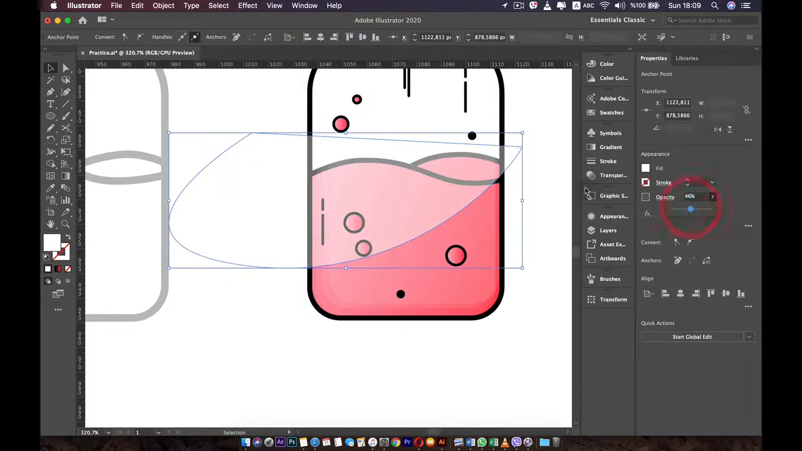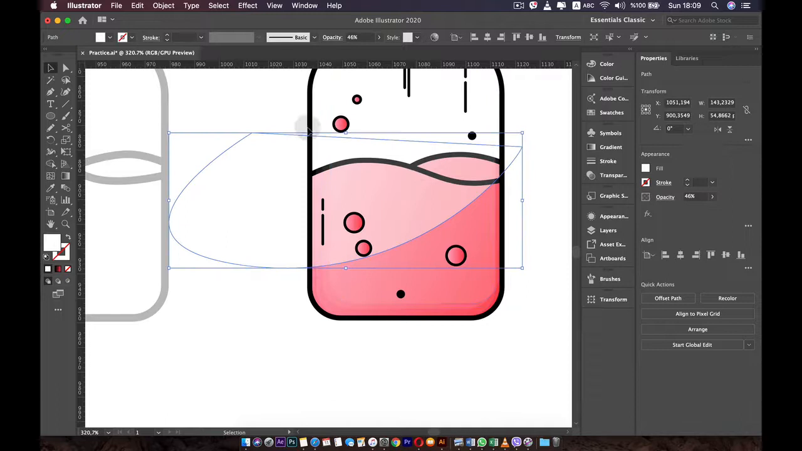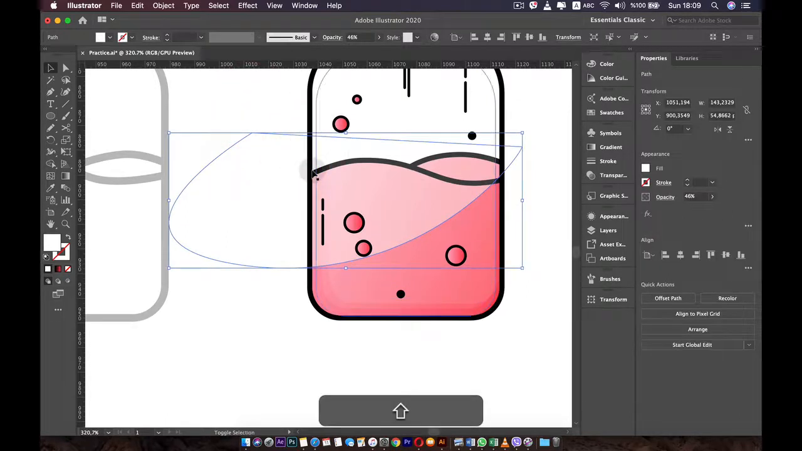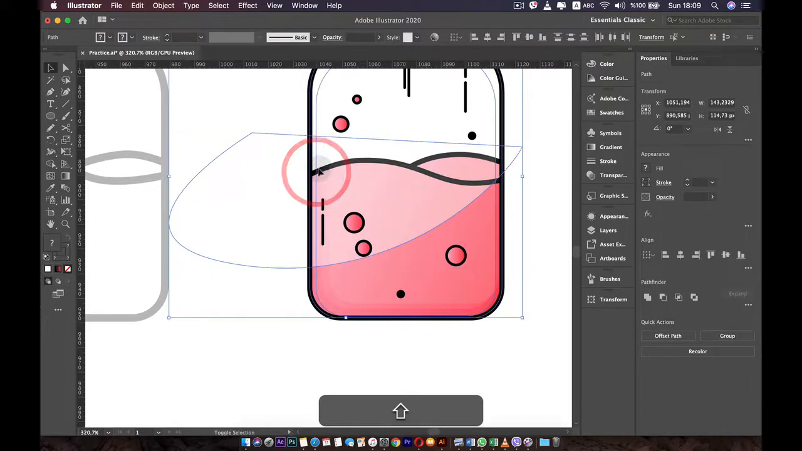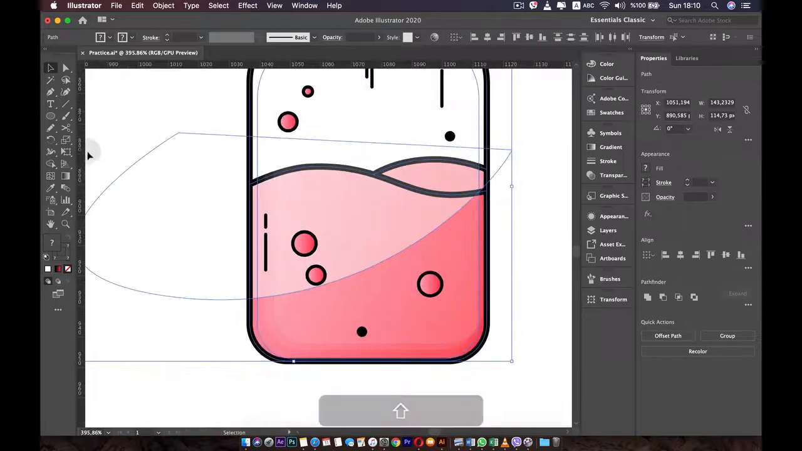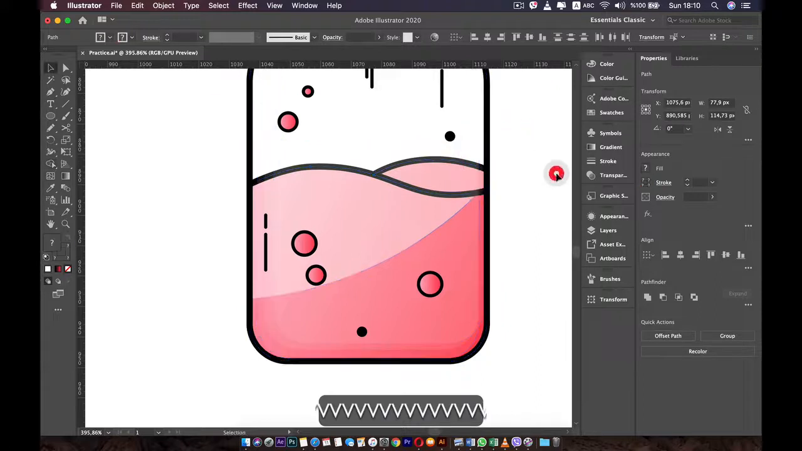Now bring down the opacity and then press on the command and brackets to send it back. We need it to be behind the reflections. Okay. Now I'm going to select the reflection with the body of the bottle and also the wave lines. Make sure that you're pressing on the shift when you are trying to select more than one object. Select them and then go to the shape builder tool, press on the Alt, remove this area and this area. Like this, you are good.